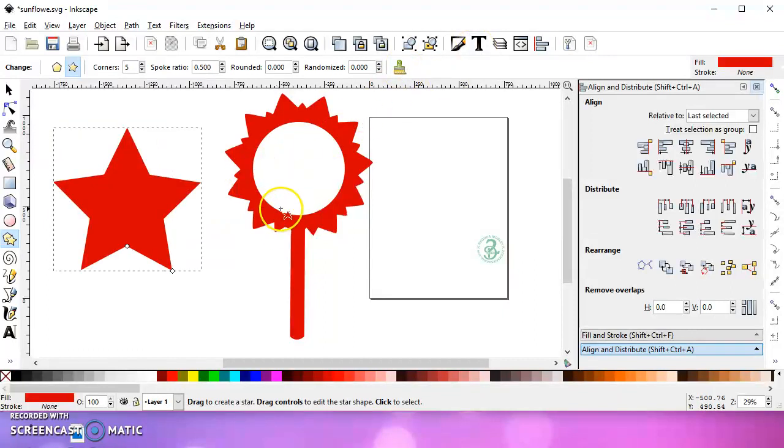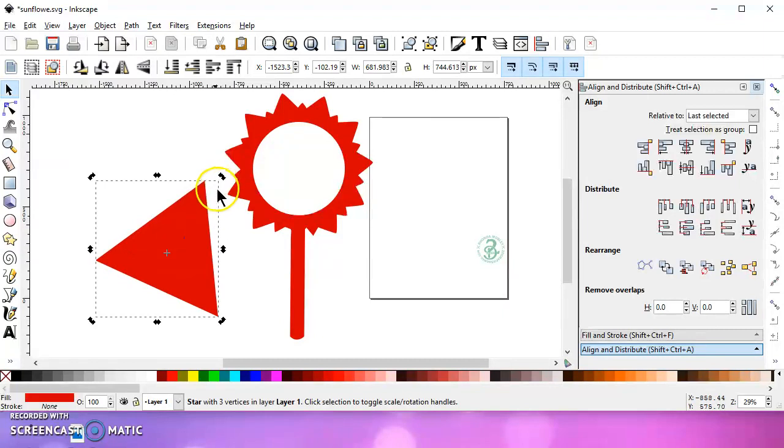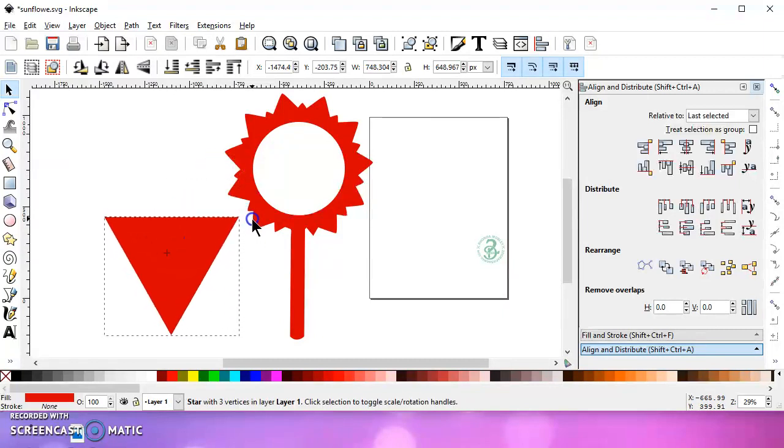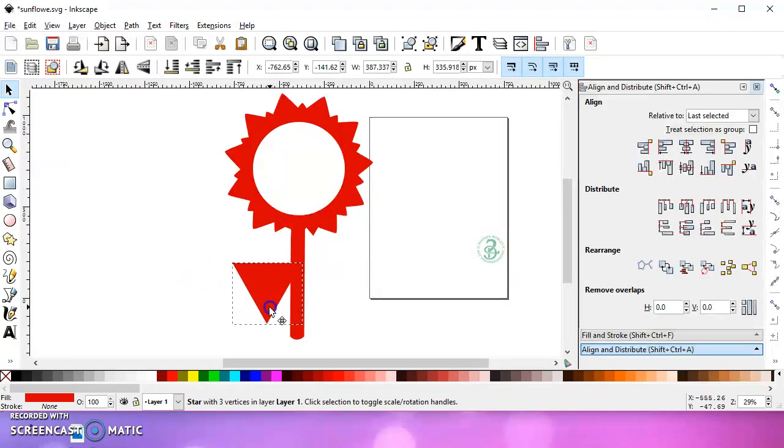Well, how about we just reset it? That always works. And then we'll set our corners to 3. There we go. There's our triangle. All right. So let's grab this and let's rotate it so that we have a point on this end. And let's shrink it down some and put it on our flower. Now we can change this to different colors so we can see the difference here.